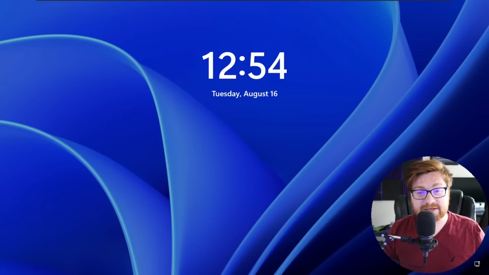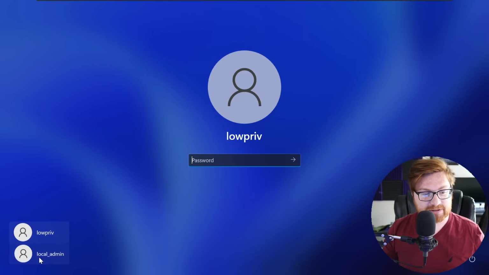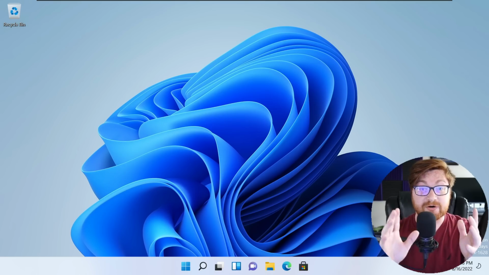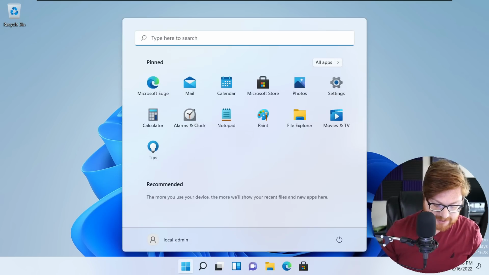Okay, so I'm working in my Windows 11 virtual machine that I've created in some previous videos. I am going to be working out of the local admin account rather than the low privilege user account. To start us off here, I do want to show us the current and active settings of Defender. It is on and working by default.